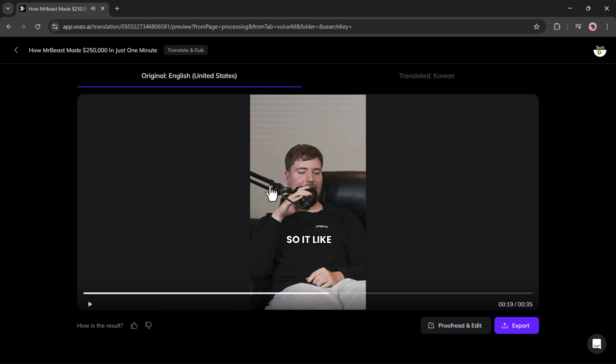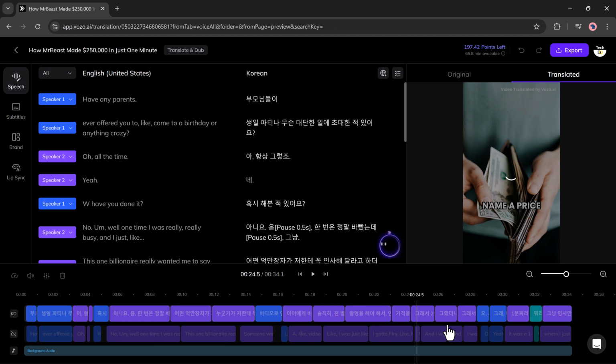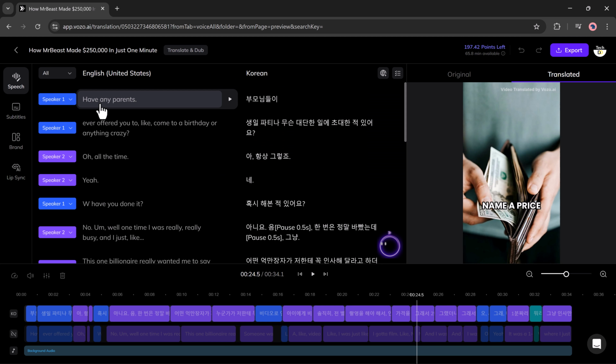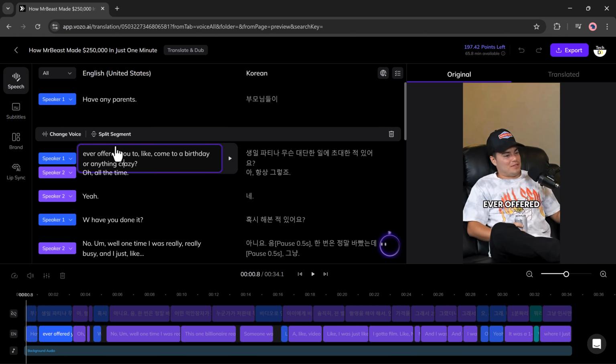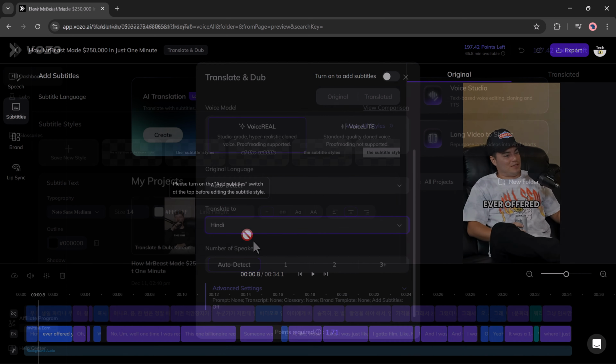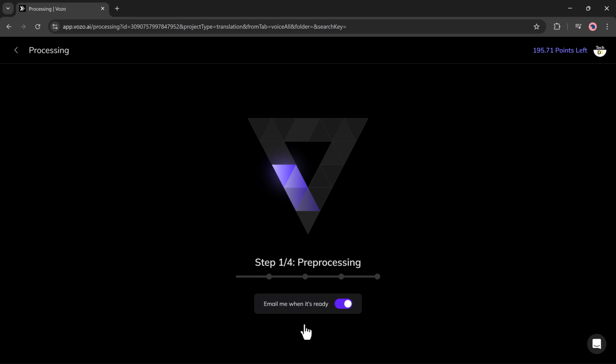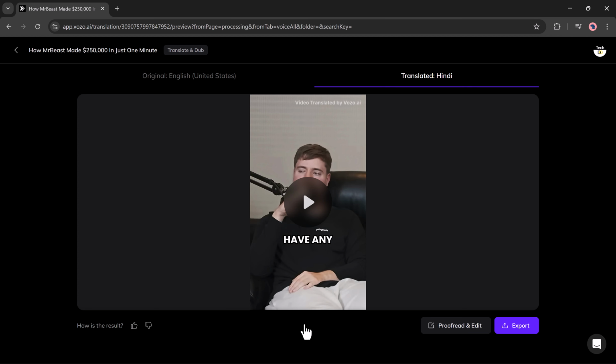If you want, you can also edit the video further. Just click on the edit option and it will open the editor. Here you can edit the subtitles, type anything you want, and also change the subtitle style according to your needs. Now let's try the same video with another language. This time I'll select Hindi and click on generate again. Please wait patiently. And here you can see the video has been successfully transformed into Hindi.